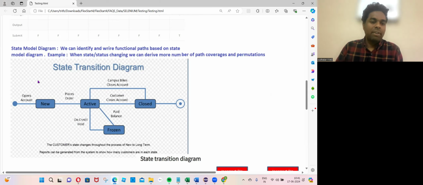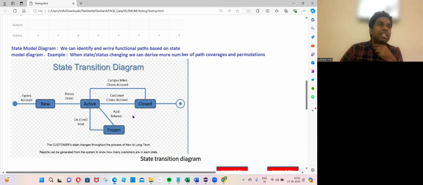General thinking: I am a customer. What is the first test case I have to test? I have to open an account. When I open the account, what is the account status? New. So when I open the account, verify the account status is new. If it is not new, it is an issue as per the workflow diagram. That is the first test case. What is the second test case? When I place an order, what is the account status? It has to be active. So I have written the second test case. Now tell me the third test case.